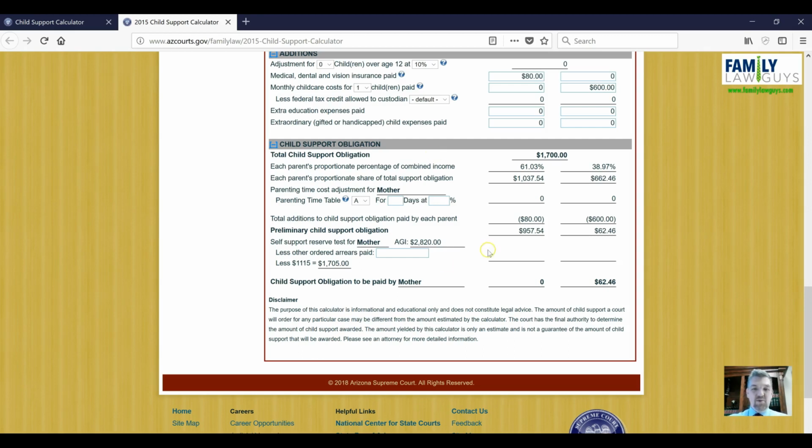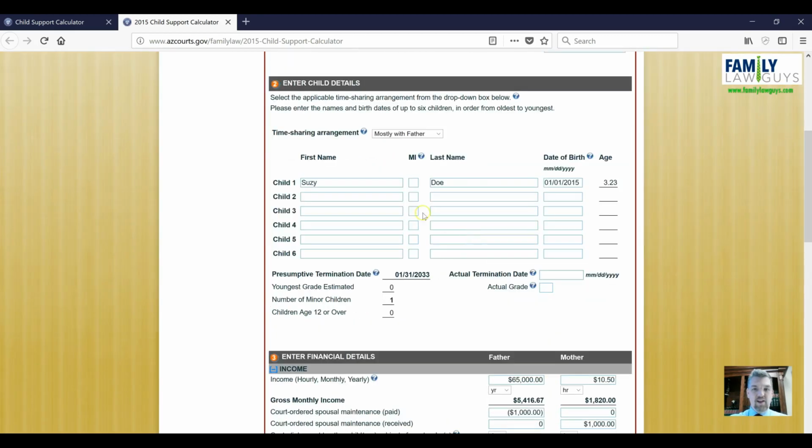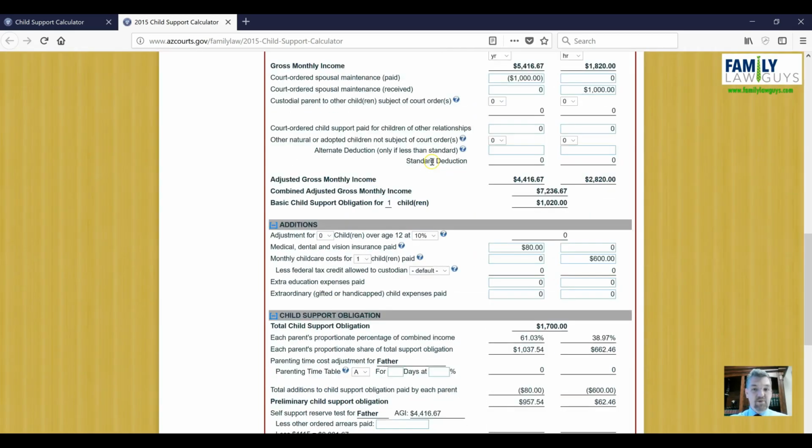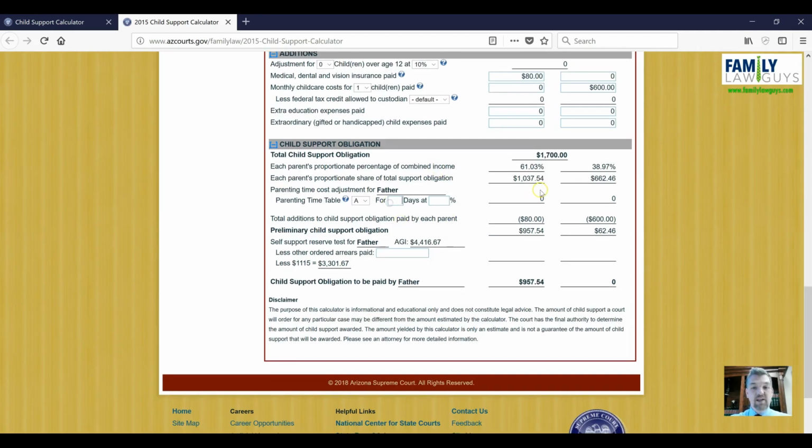Say that one more time, just to make sure we're clear. So in this situation, mom is the one that has the kid most of the time. We have mostly with, excuse me, I put that in wrong. Mostly with mother. So we have mostly with mother there. So she's the one that has the kid the majority of the time. So here we're going to look at how many days per year does dad have the kid. Because the theory is if he's got the kid, then he shouldn't be paying child support for that time where he's caring for the child.